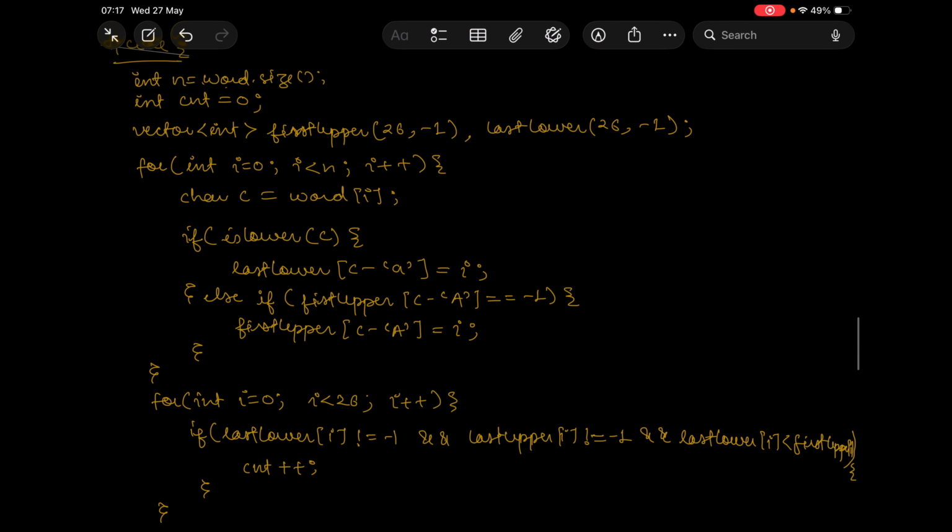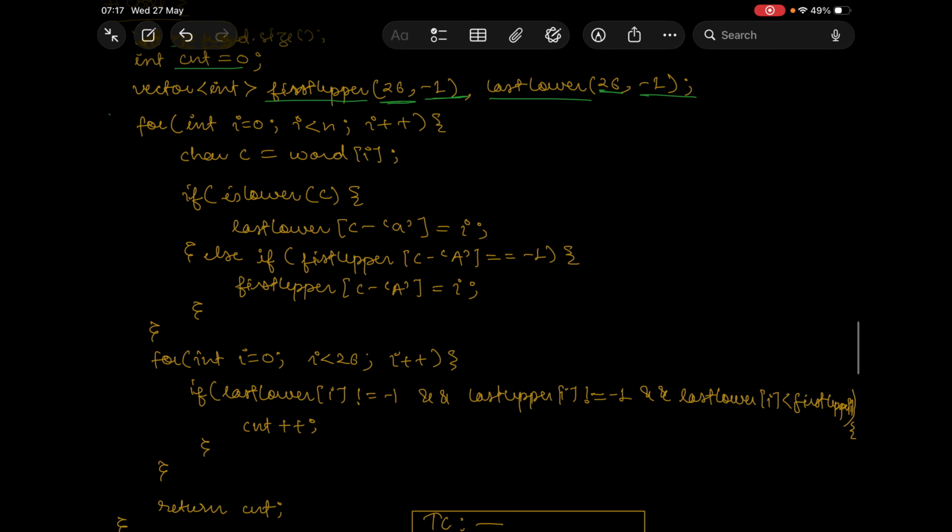So same thing, we have this n as word dot size and the count initialized to 0. Then we have these arrays, first upper and last lower, initialized with size 26 and values as -1, saying that it has not been seen yet. Now we are iterating on the string once, that is, scanning the string once. The c is word of i.